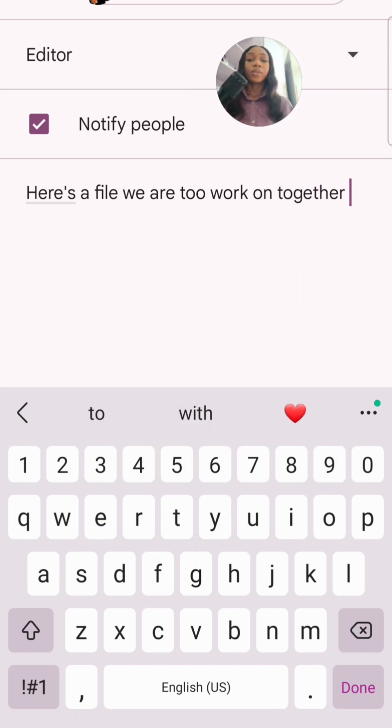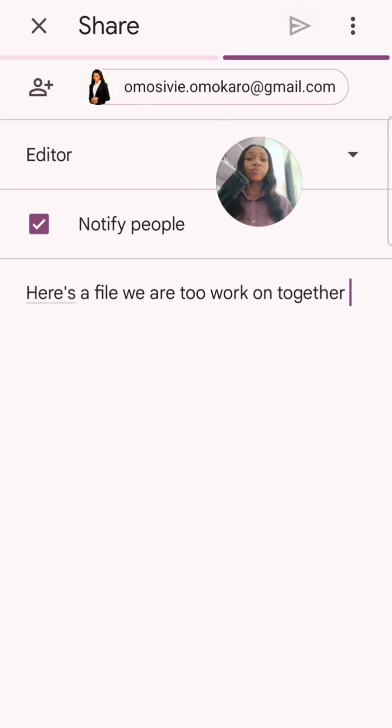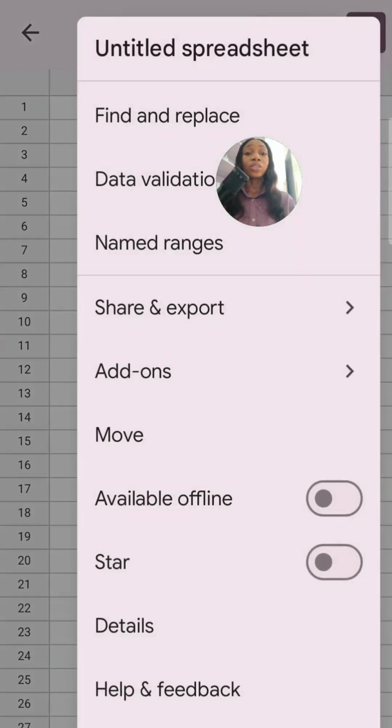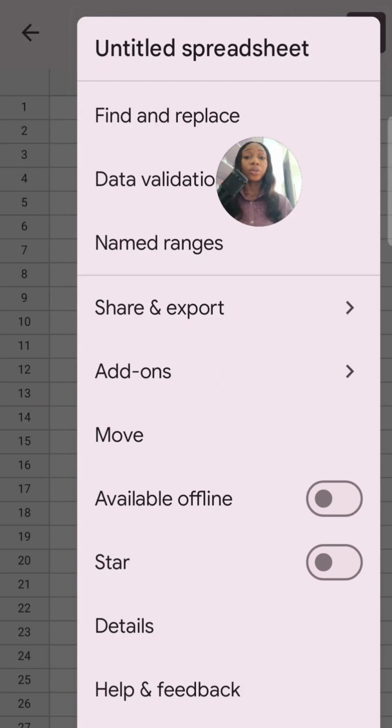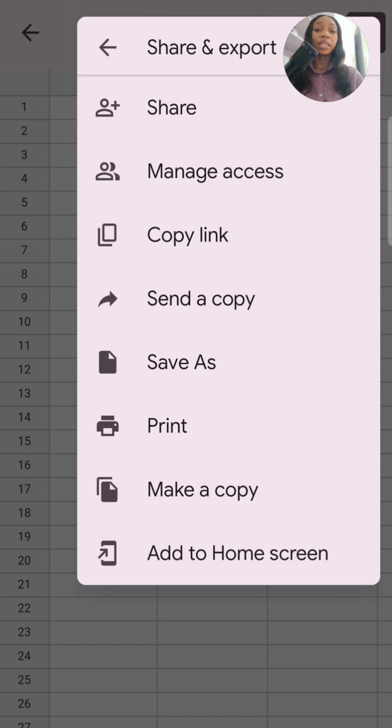Perfect. So that's it. So then you click share. The send button shares it. So you can send to multiple persons, you can share the file with multiple persons, and you can also manage access. If at any time you don't want somebody to be an editor again, you can just click that three dot, rather, click share and export, this arrow here, to give you the option to either share or manage access.